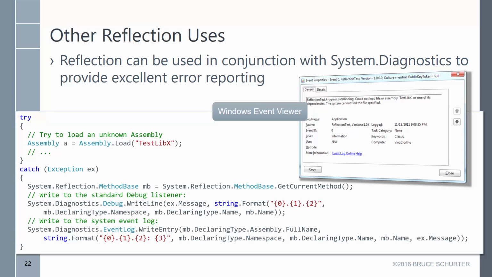So notice here when I do the debug write line on the diagnostics namespace, I get the declaring type.namespace, declaring type.name, and then the name of the current method. So that gives me the fully qualified name of this method, namespace.class.method, without actually having to hard code it in the string. So this is something that can be used with any method. And then I pretty much do the same thing. Instead of writing to the debug window, I write to the event log.